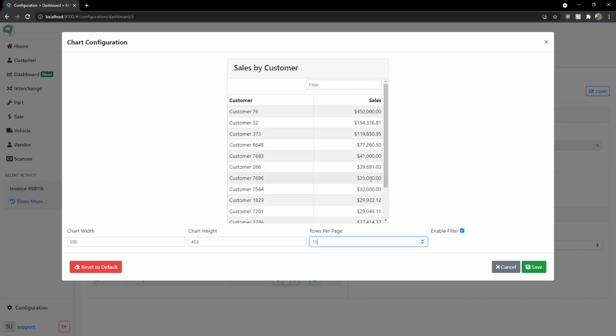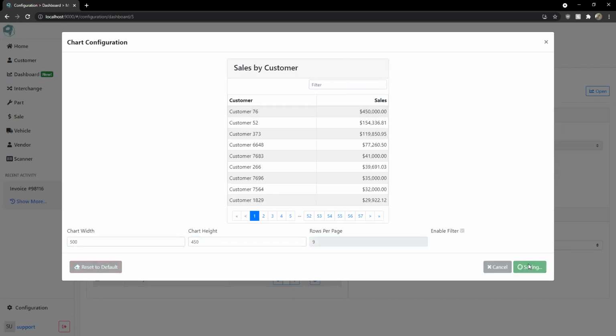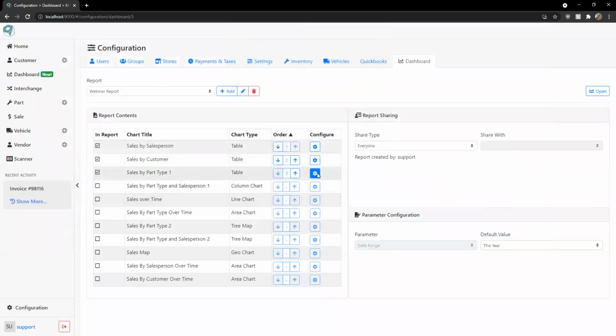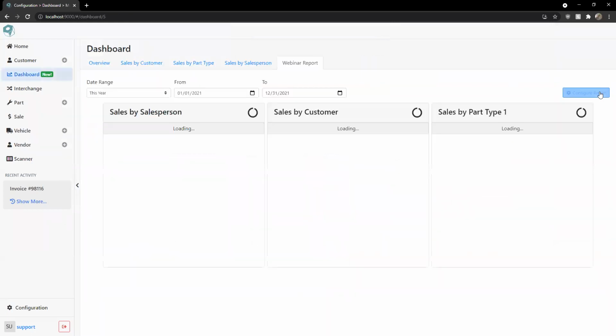Let's say we want to have it be paged. So let's do about 9 per page. Let's save that. And then let's go back to the dashboard.